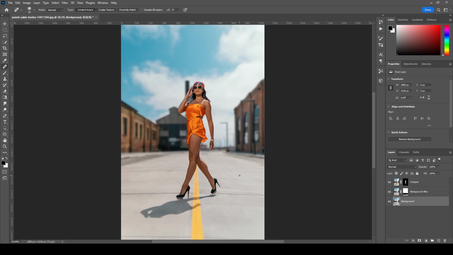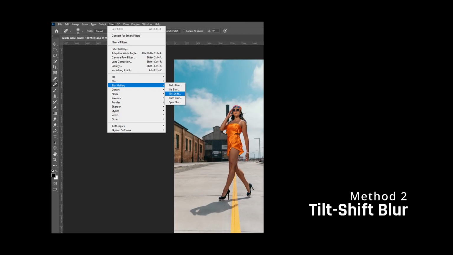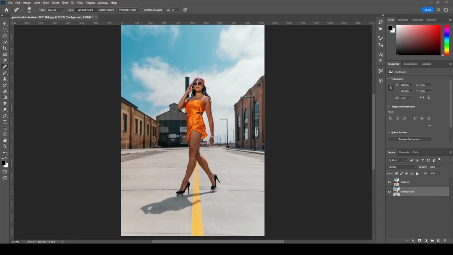Let's move to method number 2. Method number 2, tilt shift blur. This method consists in isolating the subject from the background, creating separated layers of the subject and the background, and using the tilt shift blur from the blur gallery filters.